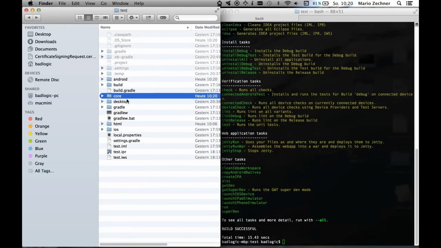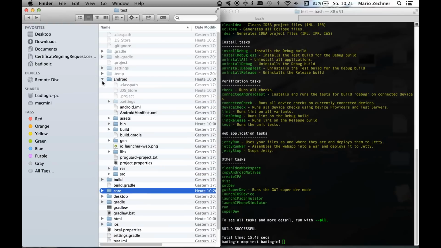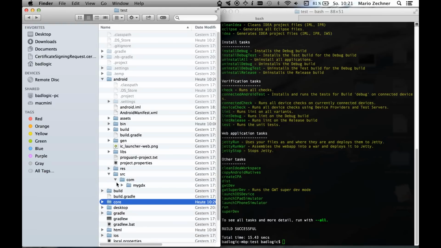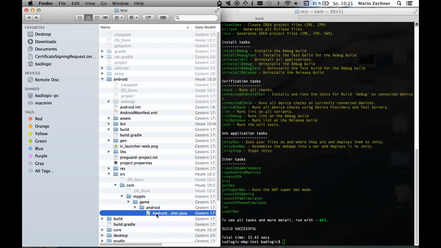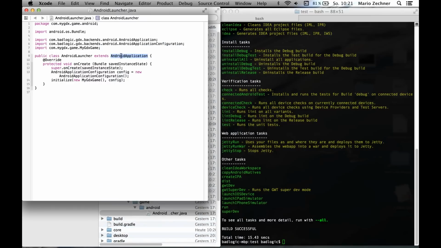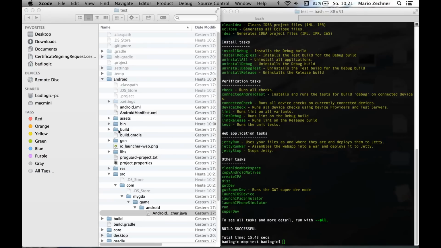So what are the other projects for? Well, for each platform you need a launcher class, so to speak. On Android we want to run our game, but for that we can't just say, hey game, run yourself on Android. We have to write something called a launcher class. On Android it looks like this. It's an Android application. It does some setup, it creates a configuration, and then it initializes itself using our libGDX game class to run the application. The same is true for all the other platforms.